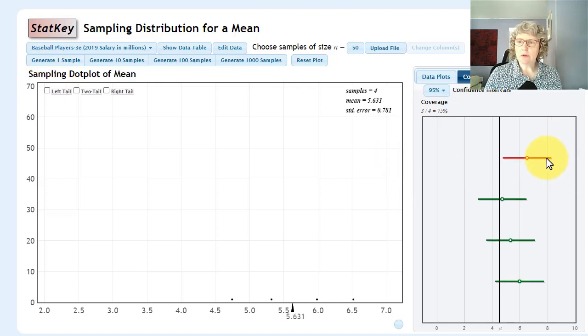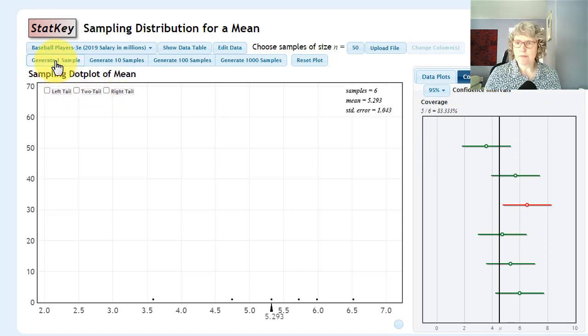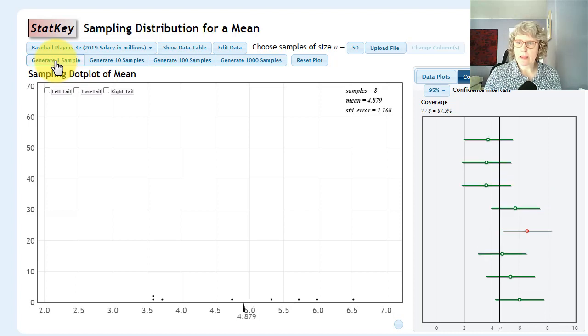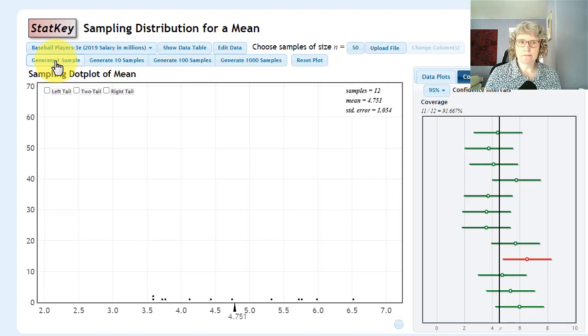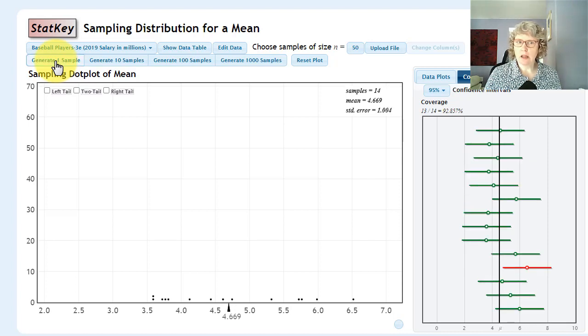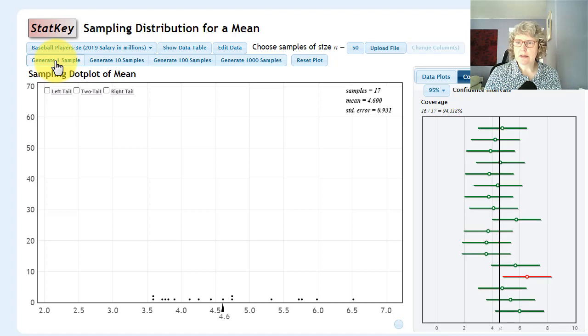Here I got a red one, and you can see it does not cross the line. So this just was a little too high. It oversampled the higher paid baseball players and undersampled the lower ones. But that can happen in a simple random sample, right? So we missed that one. So let's keep going. Most of them are capturing the true proportion, though. See if we can get another one that misses.